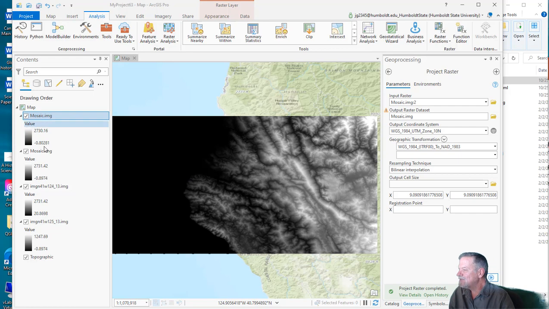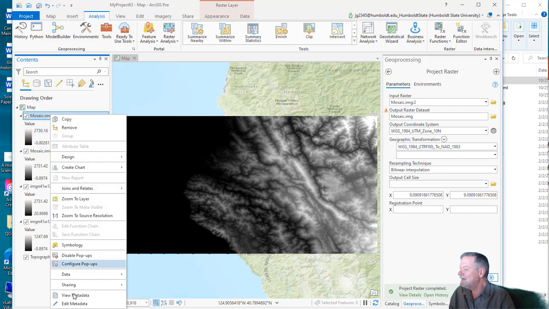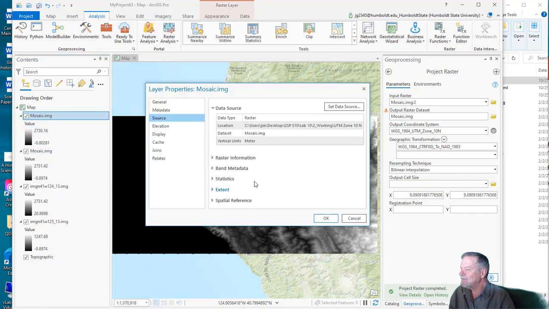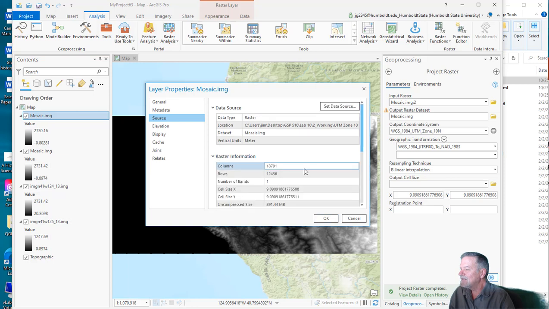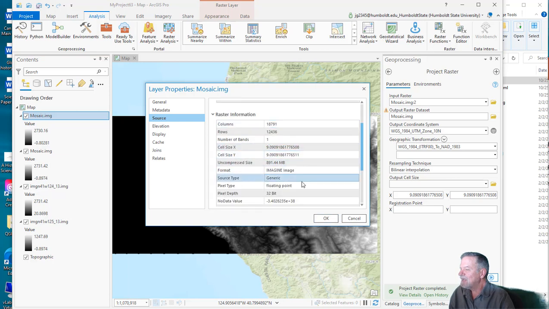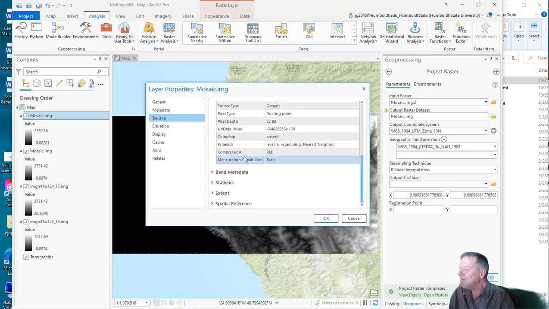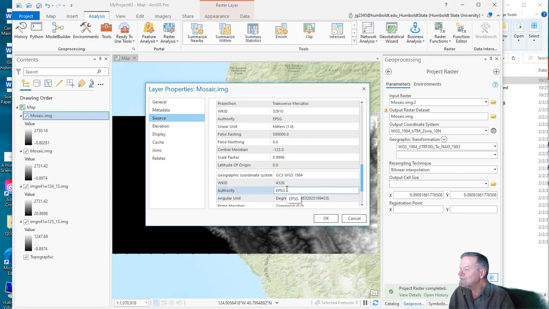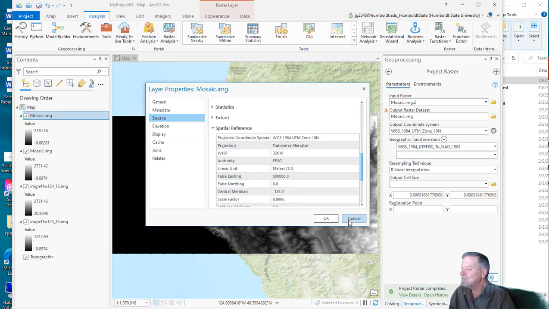Now notice I've got two images over here called mosaic. Not really what we want to have, but let's go ahead and check. Our cell size is still okay. It's still floating point. If we scroll down, though, you will see the spatial reference is now UTM Zone 10 North.